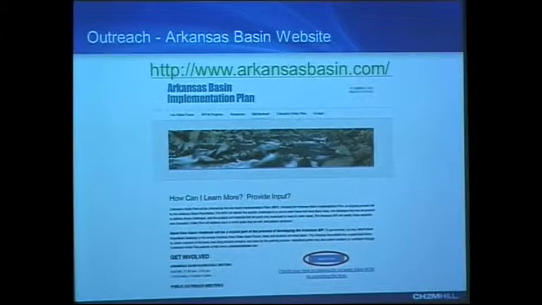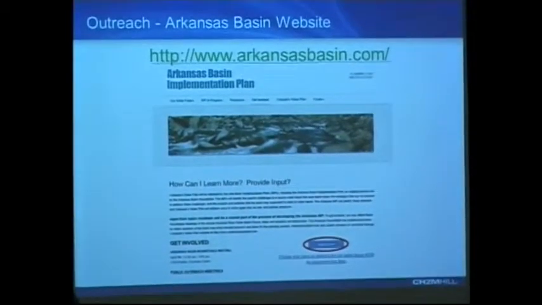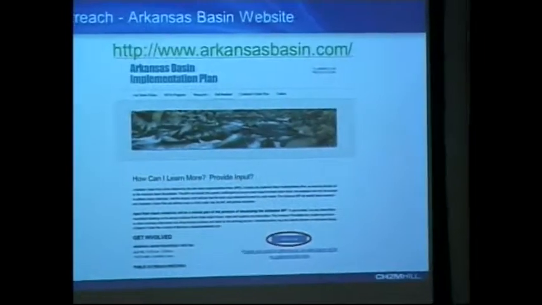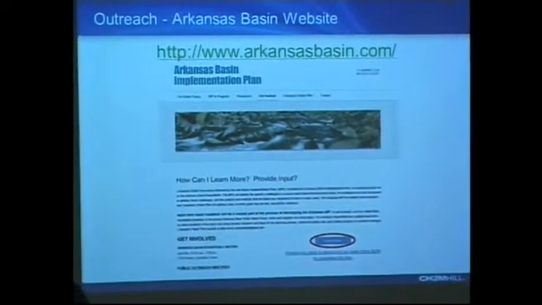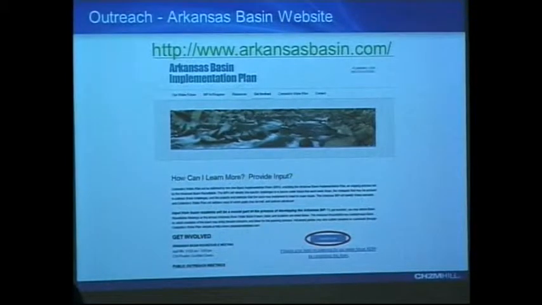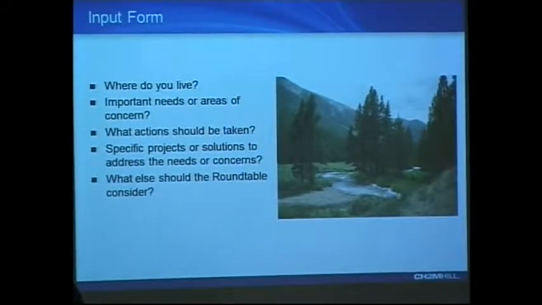So our website is www.arkansasbasin.com. And there's resources information, there's how we got here, and there's a how to get involved button. And so the red circle down here is an input form. So if you don't have time to fill out a form or put a dot on a map, go to the website at your leisure. You can click on this input form. And the questions that you'll be asked are, where do you live? We're just trying to get an understanding of which county you are within the basin or outside the basin.